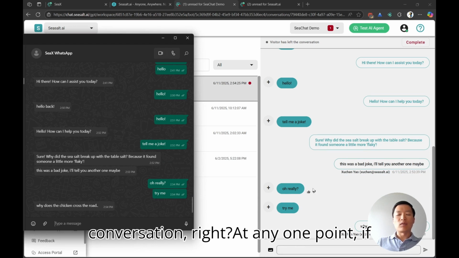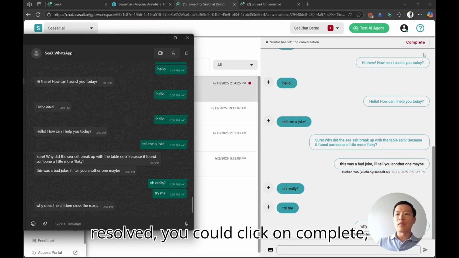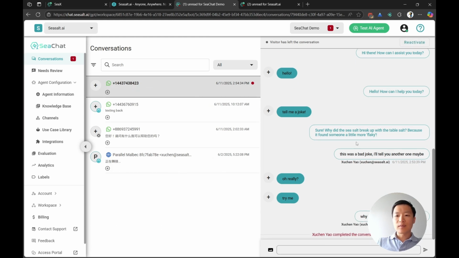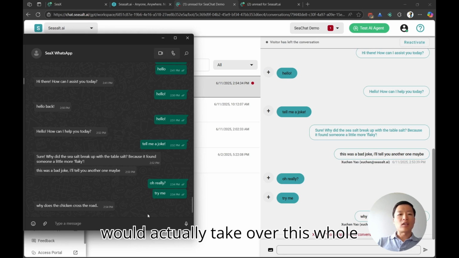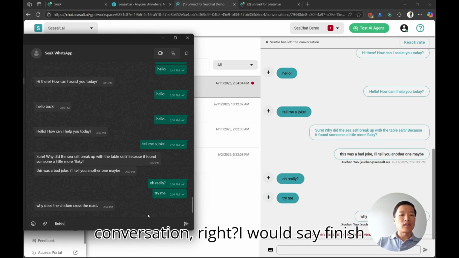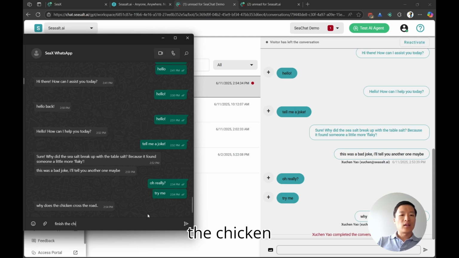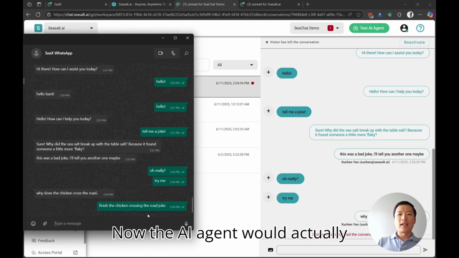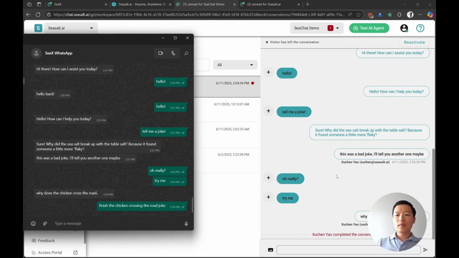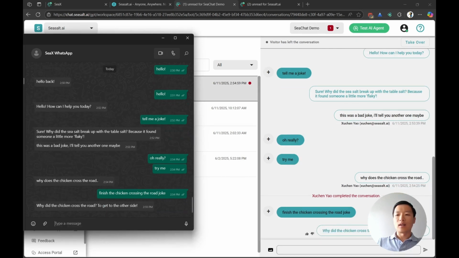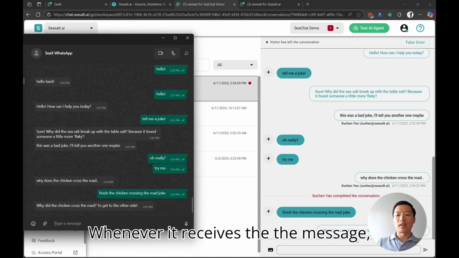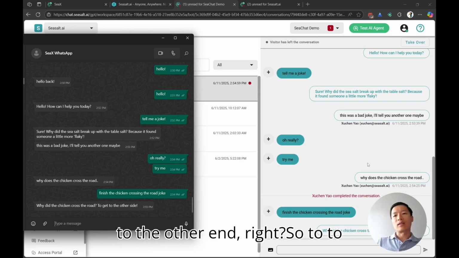At any one point, if you feel, okay, this conversation has been resolved, you could click on complete. Okay, and then the AI agent would actually take over this whole conversation, right? I would say finish the chicken crossing the road joke. Now the AI agent would actually finish this joke whenever it receives the message, right? Why did the chicken cross the castle to get to the other end, right?